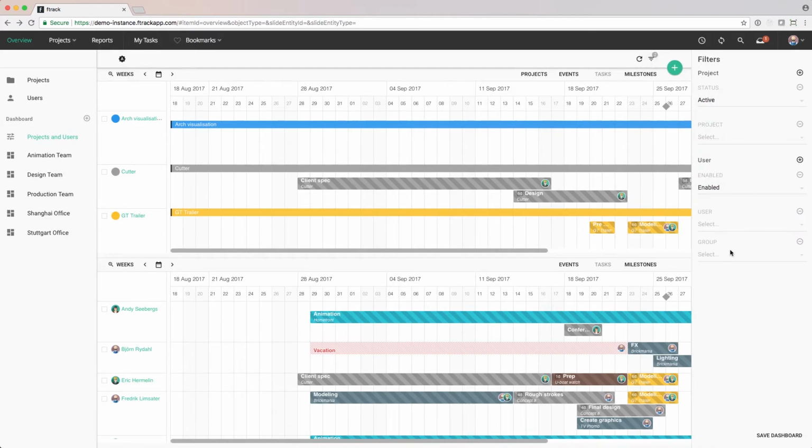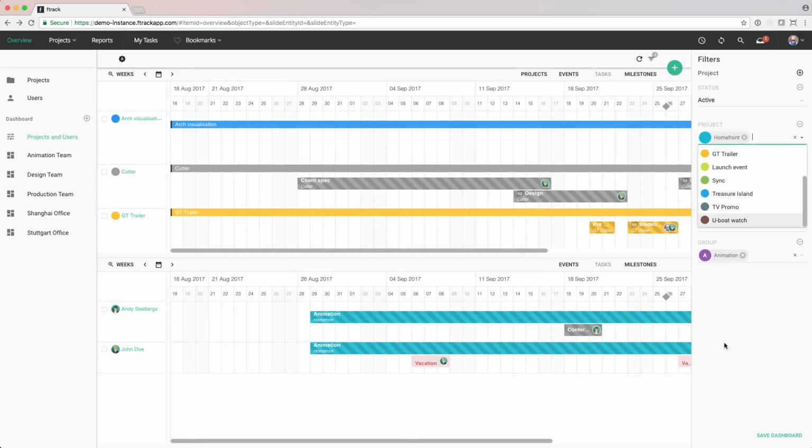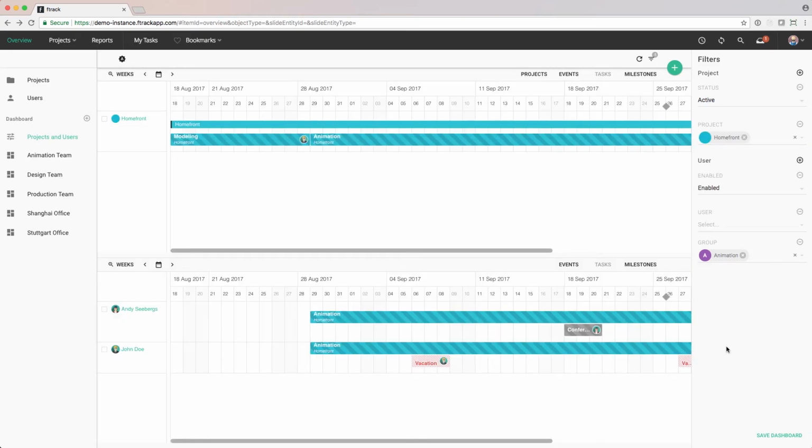When planning a project, we often use the projects and groups view to see both project and available users at the same time.